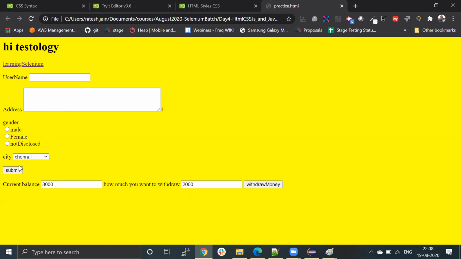After the city field, on click of this submit button, it should say welcome user, whoever is the user. So if I write testology, it should say welcome testology, something like this. So this is our assignment basically. I'm still expecting that you guys will do it on your own. Find out how we can do it. It's not a big deal.